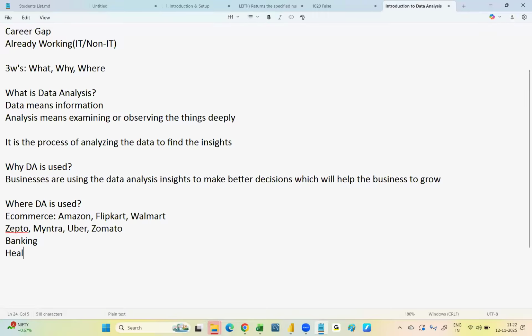And also in healthcare, in the hospitals and pharmaceutical companies, and in sports and games also. Suppose cricket, football, hockey, badminton, wrestling, whichever sport or game you take, data analysis will be there. Let's say if a player is not performing well, they will analyze the player's performance. Where the player is making mistakes, they will identify. Based on that, suggestions are provided for the player to improve their gameplay. That's how data analysis will help you there.